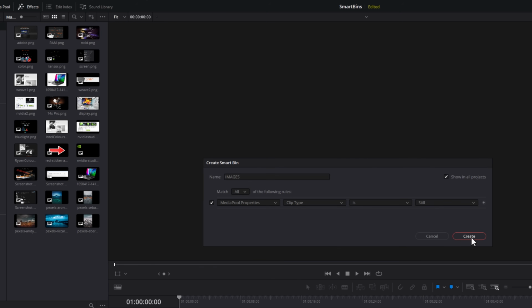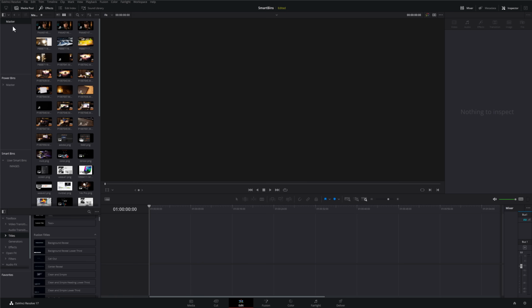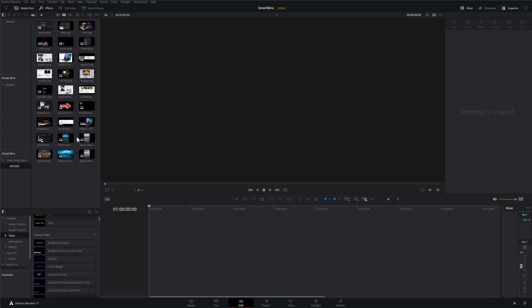So I can hit create. And now within my Smart Bin, I've got a user Smart Bins folder and I've got images. So if I go to my master bin, there's everything. And if I go to images, there's all my images. Done. So let's do another one.